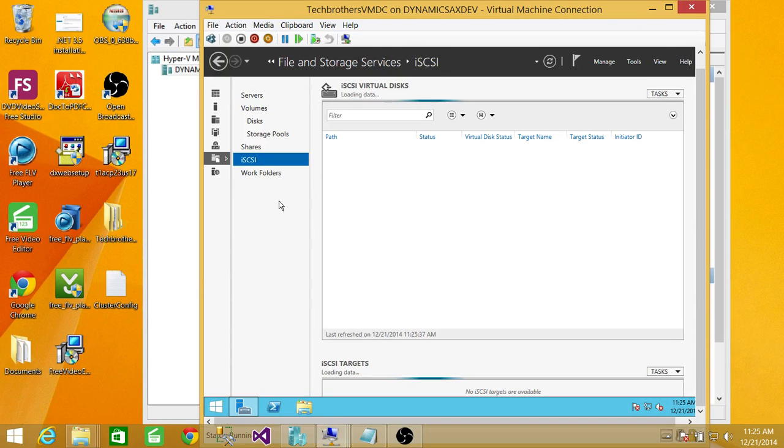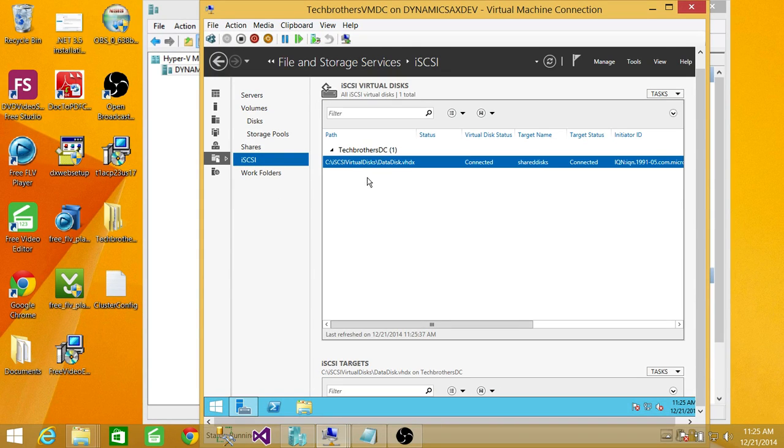So if you click on iSCSI, I already created 1 disk. We're going to create 3 more disks. The basic idea of creating the disk using iSCSI initiator is the same whether I show you 3 or 4. So right click and create new iSCSI virtual disk.